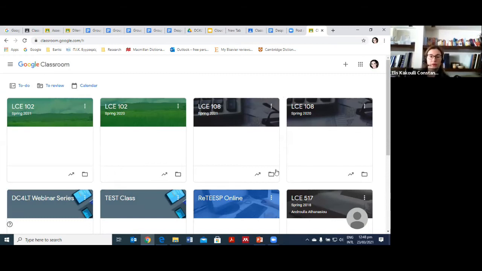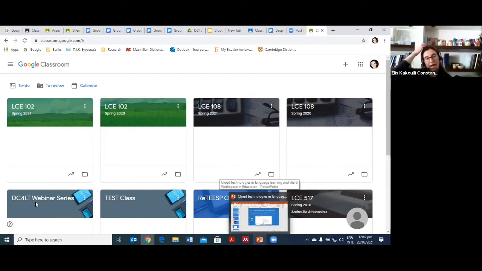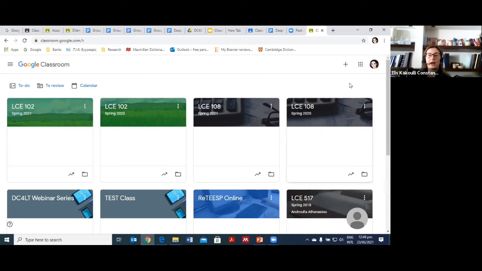Okay, so here I am. This is my Google Classroom environment. And in order to create my own Google Classroom, I need to click on this little plus icon here and choose the option Create Class.